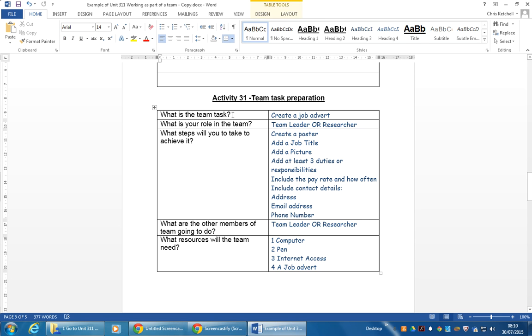The team task, you'll be working as a team, is to create a job advert. So you can put that straight in there as you see it, because this is the task, okay?